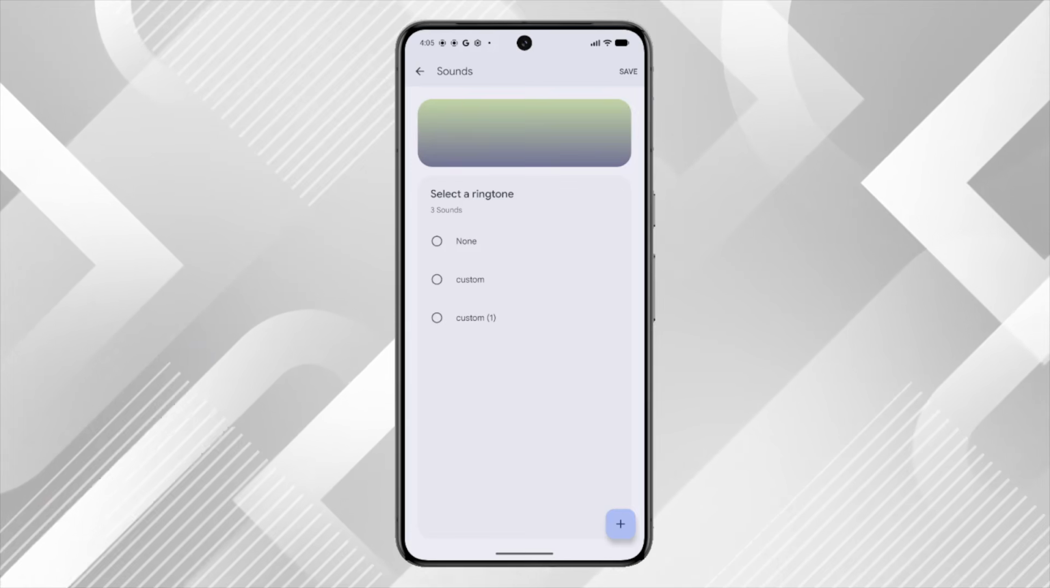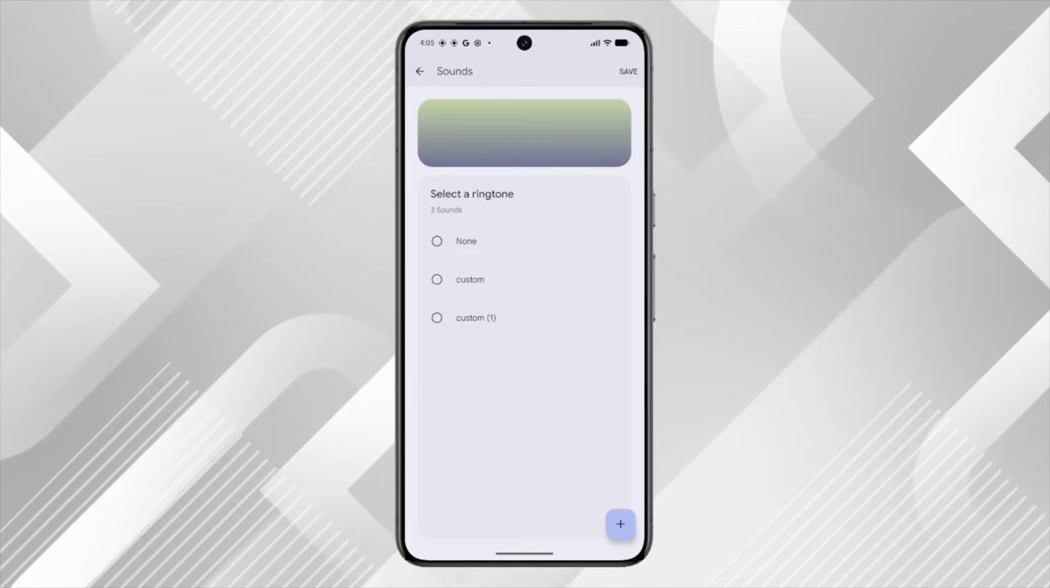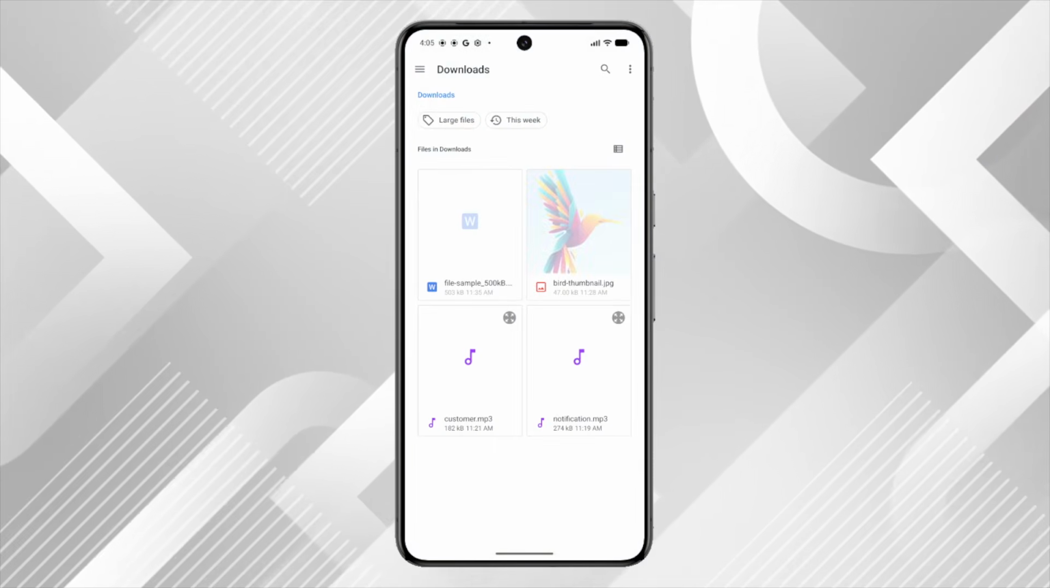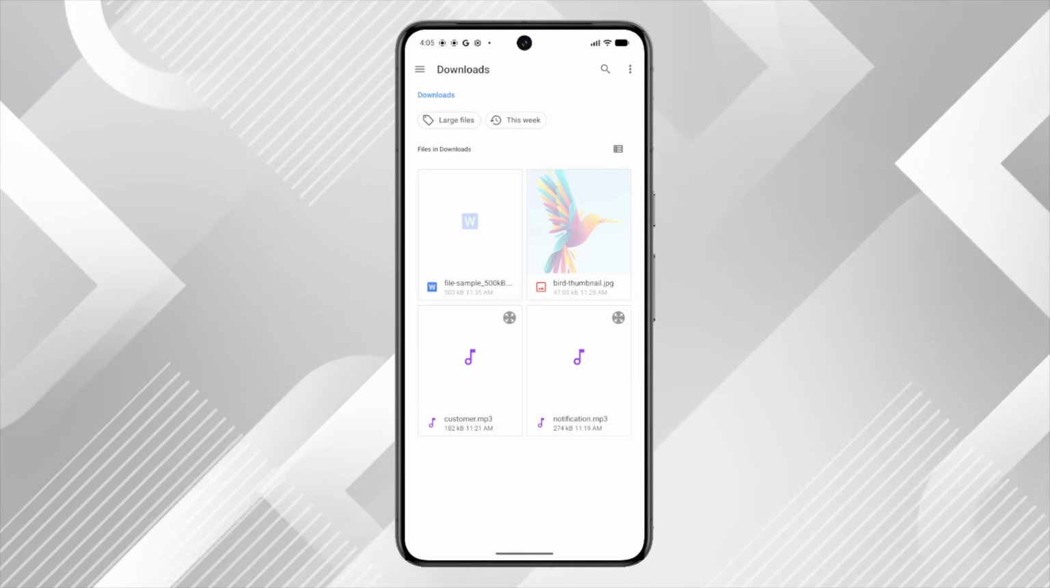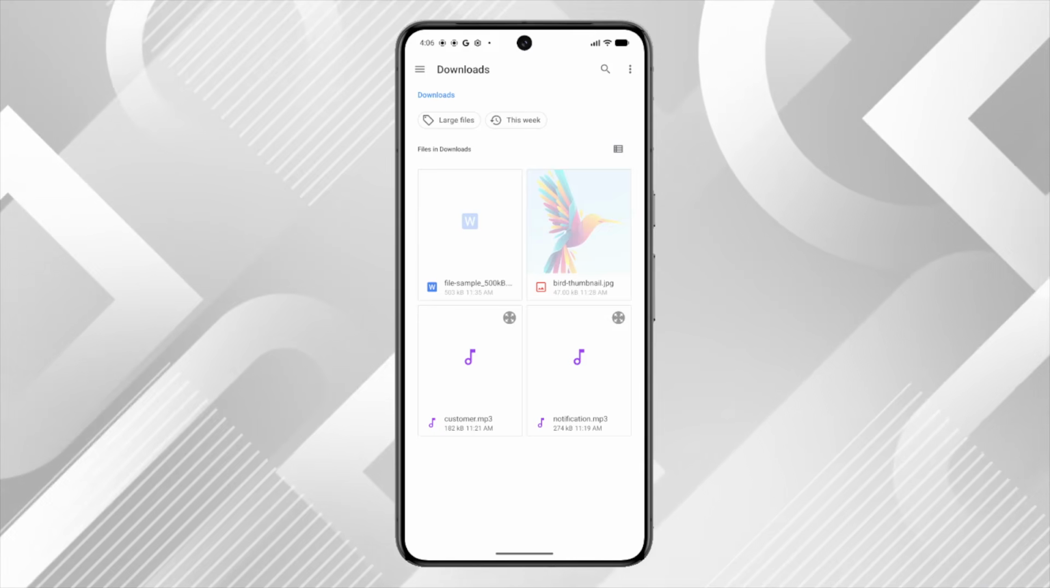This button allows you to add new audio files from your device storage to use as ringtones. Tap the plus icon to browse through your files and locate the custom ringtone you want to use. A file browser will appear showing you the audio files stored on your Pixel 6. Navigate through your folders and locate the custom ringtone file you want to set.